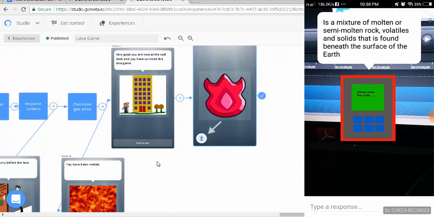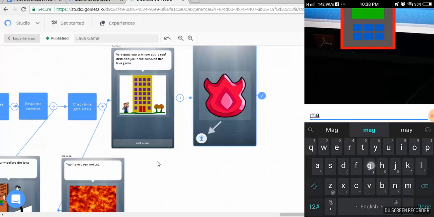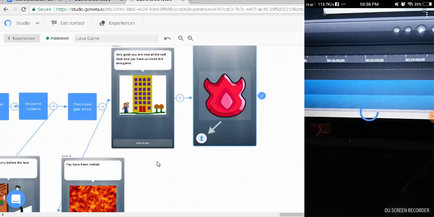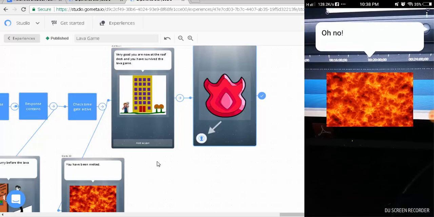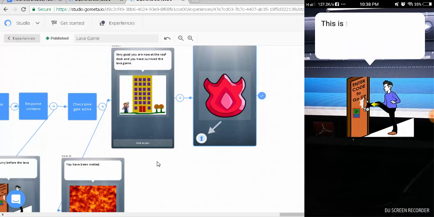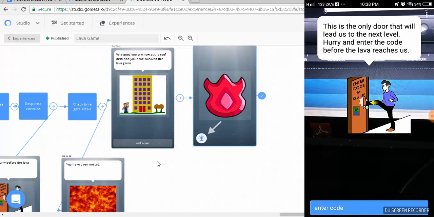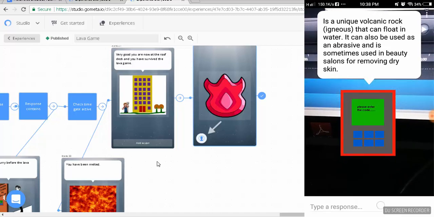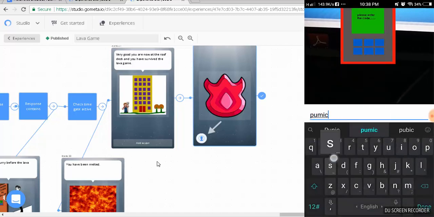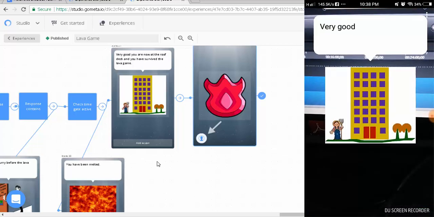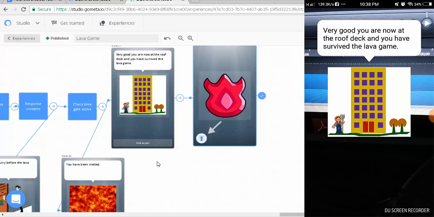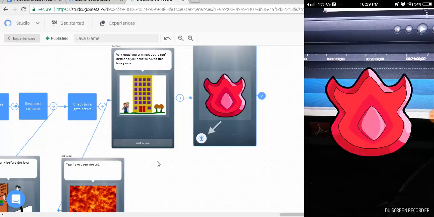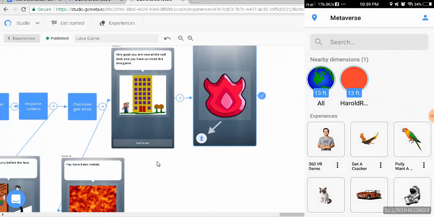And then the question is, it's a mixture of molten and semi-molten rocks. So of course I know the answer, it's magma. So there we have it, before 30 seconds, I mean before 40 seconds. And then this is the last question. Unique volcanic rock, abrasive and used in beauty salons. Of course I know it's pumice. Gonna answer it, and then we're at the roof deck. And then I just received my badge. Okay, so that's it. Thank you everyone.